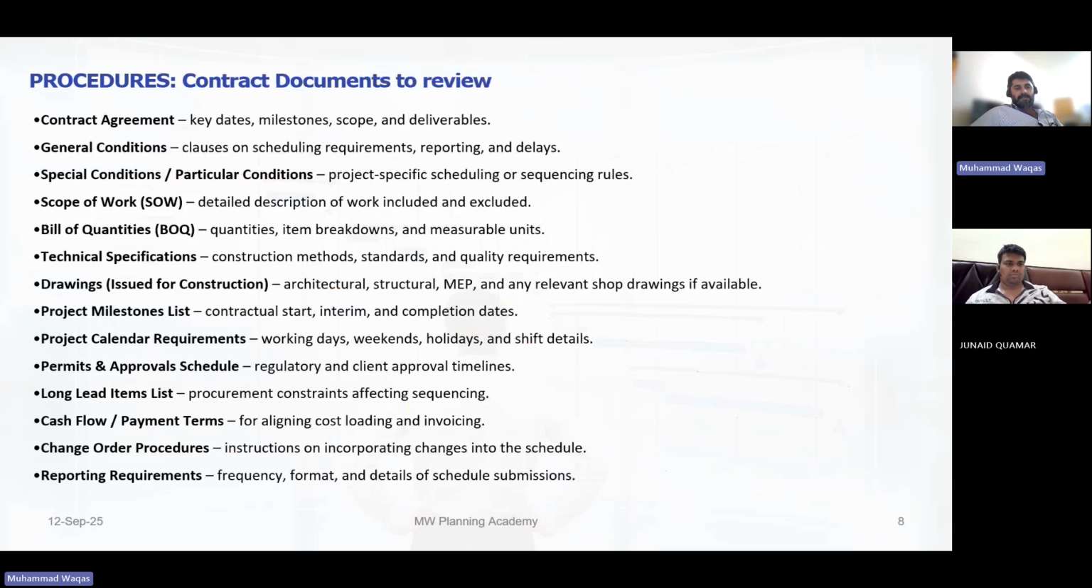Now, as a planner, we think that our job is only to report and to monitor progress. No, it's more than that. As a good planner, you should read the contract document. You should be aware of the general conditions, the clauses on the schedule requirements, reporting and delays, and special conditions which are related to project scheduling or planning. You have to be aware of that from day one. The first thing you should do at site is read all these documents.